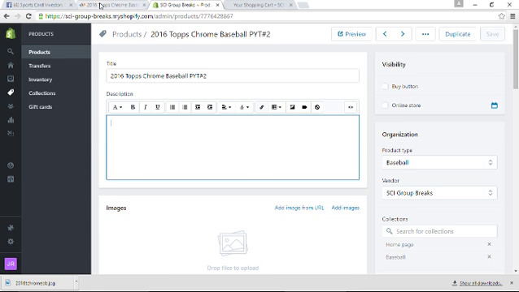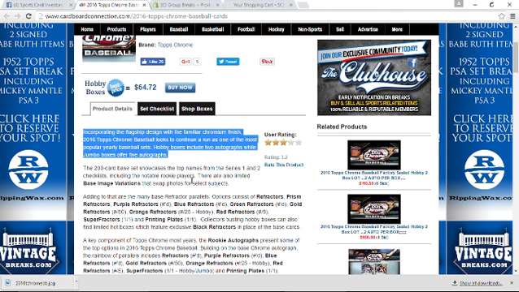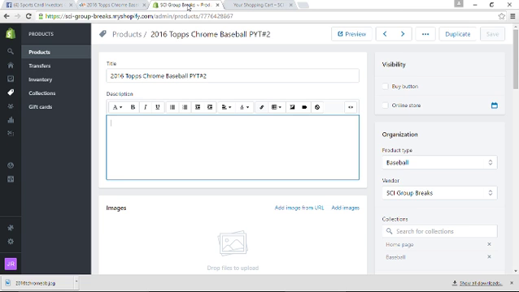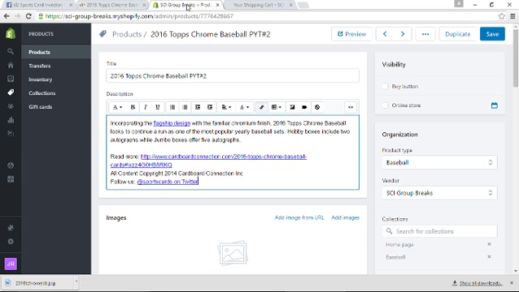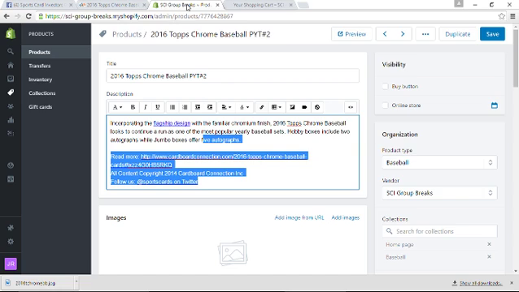Description, I've already done some homework. Again, I'm just going to copy this quote off of Cardboard Connection. I don't know if you want to write one yourself, if you want to copy it from the Topps website, or whatever you want to do. But obviously it gives you a place to put a description of the product.